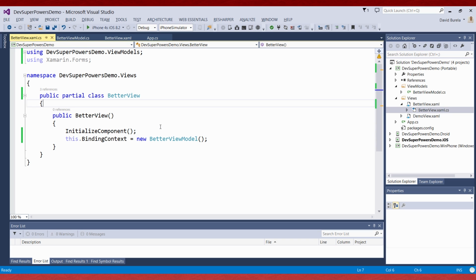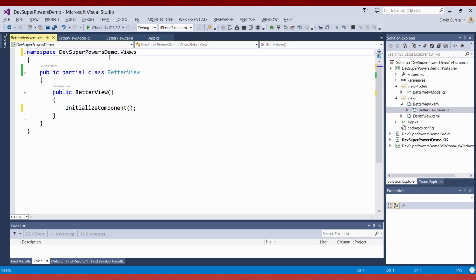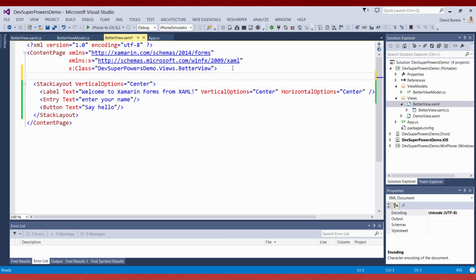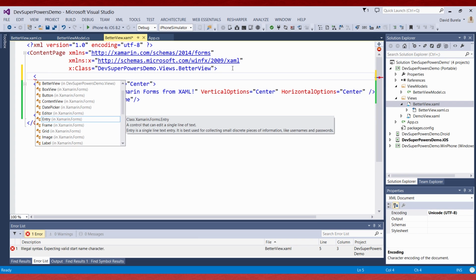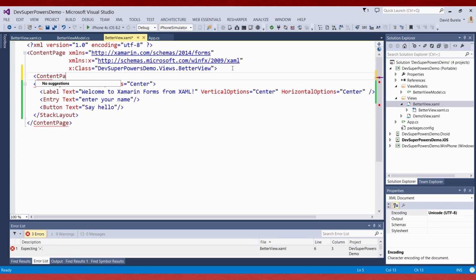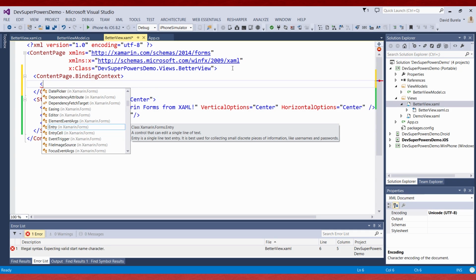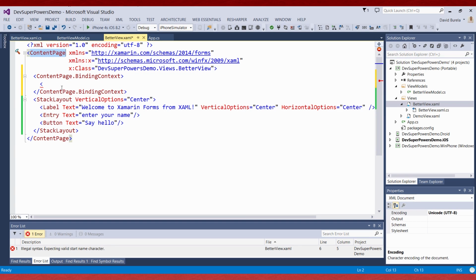So we can do it this way. Another way that we can do it, if you don't like any code here, there we go, so there's nothing in our code behind now. We can go and do the exact same thing here, but in XAML. So content page dot binding context, and then we tell it to create, because in XAML, whenever you do things with these angle brackets, it will go and instantiate a new object of this class.